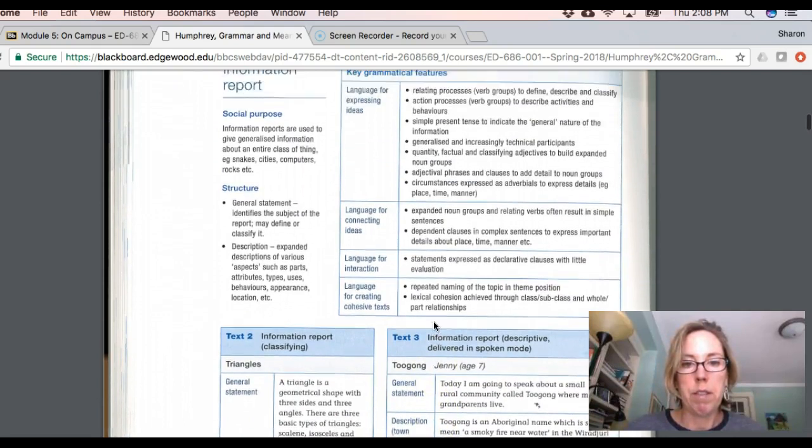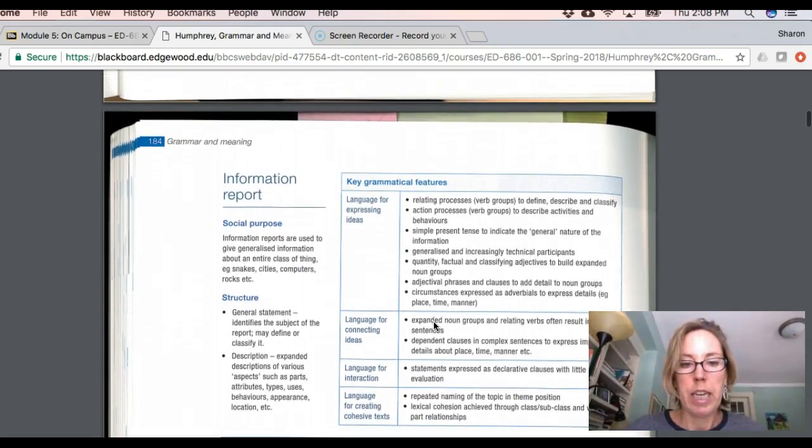So what I want you to do is use this as an answer key for your language detective worksheet. So say you did an information report. Check and make sure that your social purpose roughly matches this one, that your structure roughly matches this, that you included all of these things in your different parts on your language detective worksheet. Again, some of them may not make sense, but go through, and if it makes sense and you think, oh, I should add that, then add it in.